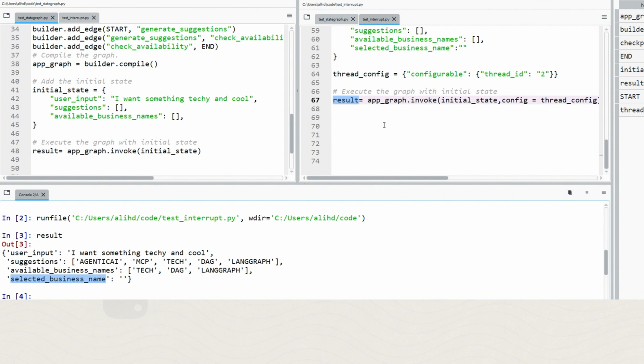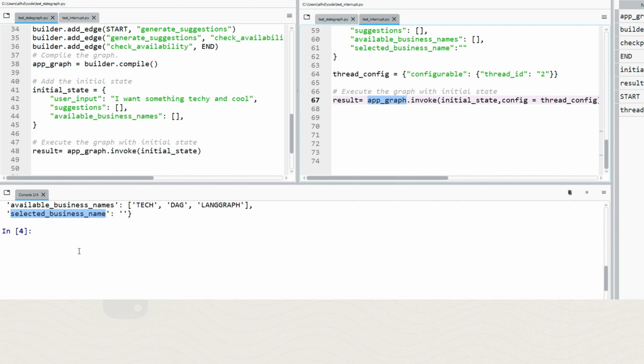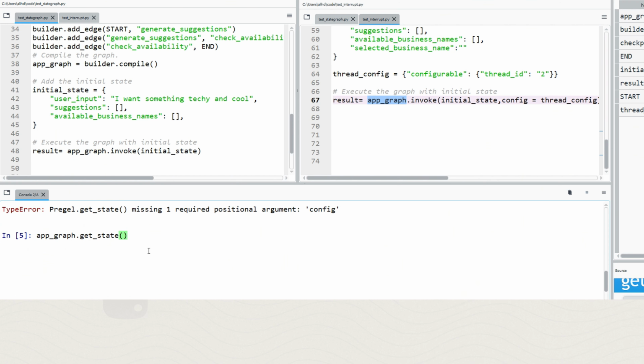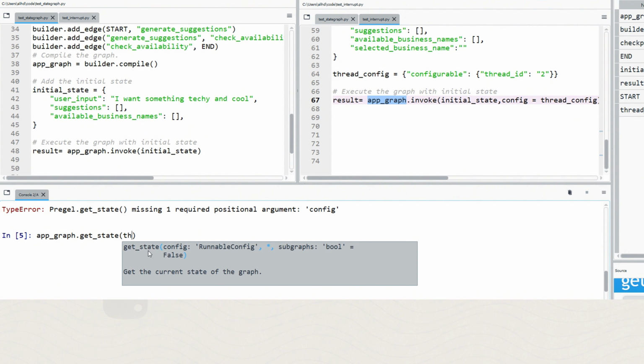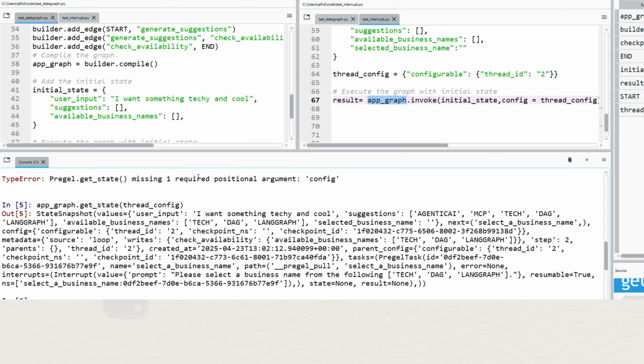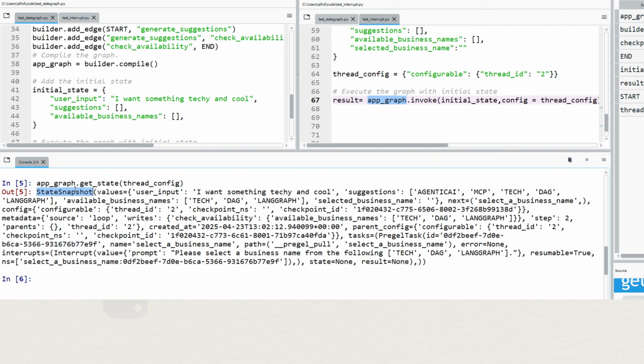One of the functions that I really like is get_state. I found that one is pretty useful. If I go to get_state, you can see here we need to give the config file. So it will be config, thread_config. And you can see it gives us information about the current state. It returns a state snapshot, which tells us what's happening or where the flow is at this stage.